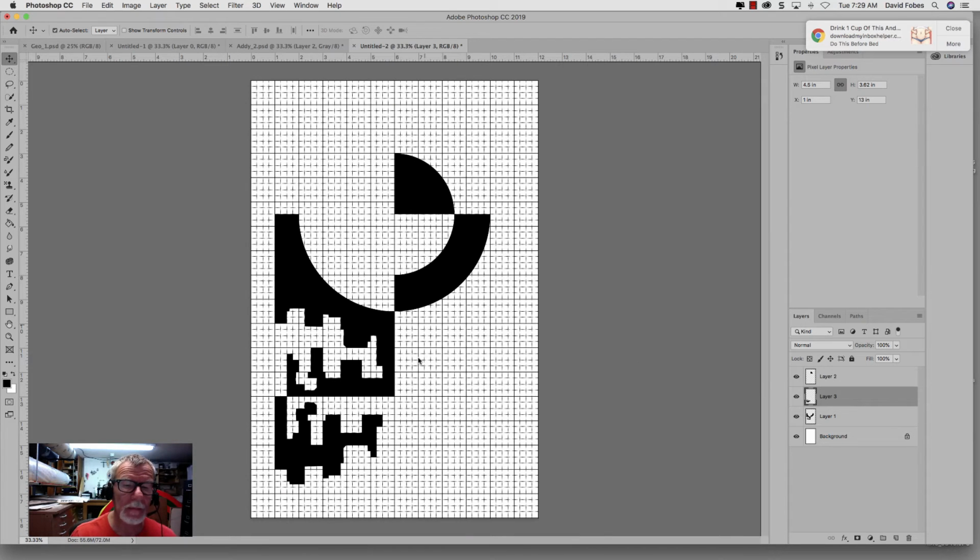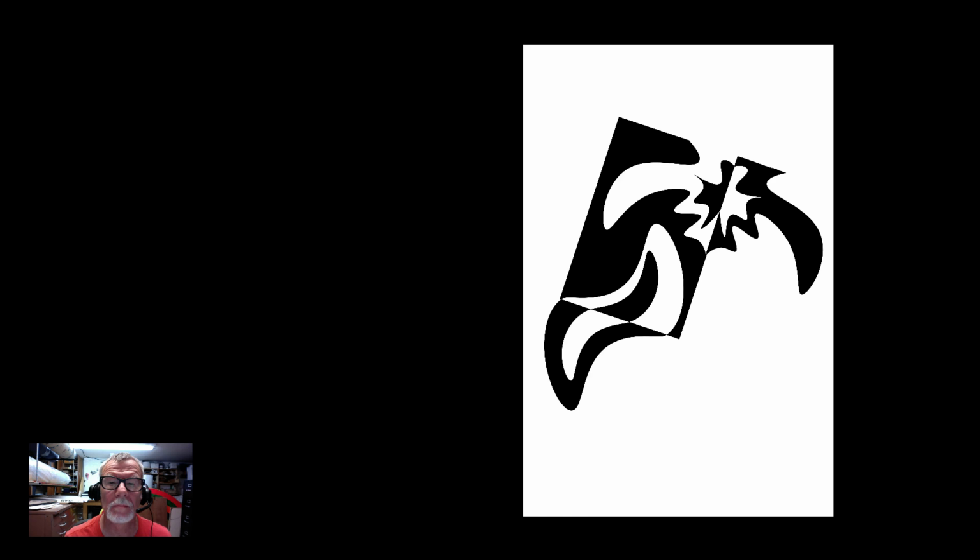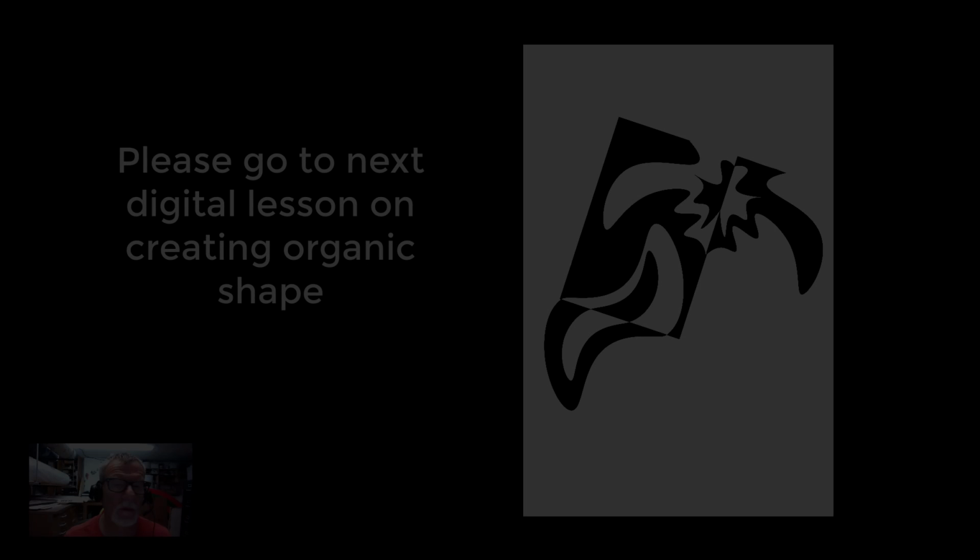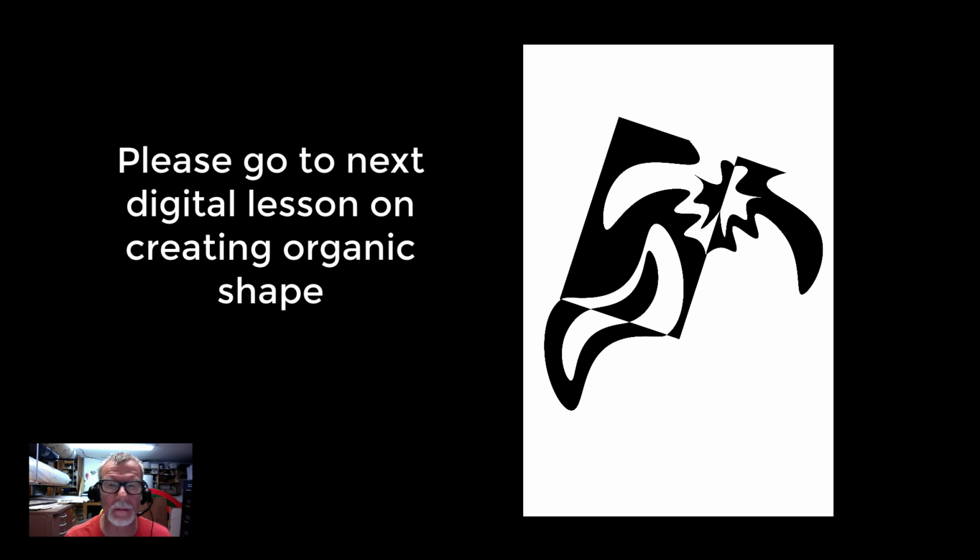So this really breaks up the square. It's only a few cuts, but you kind of get it. So that's that, using the snap to grid and creating this sort of geometric form using different selection tools. Okay, so we'll move on to the next one. It'll be in a new mini lesson on organic shape.